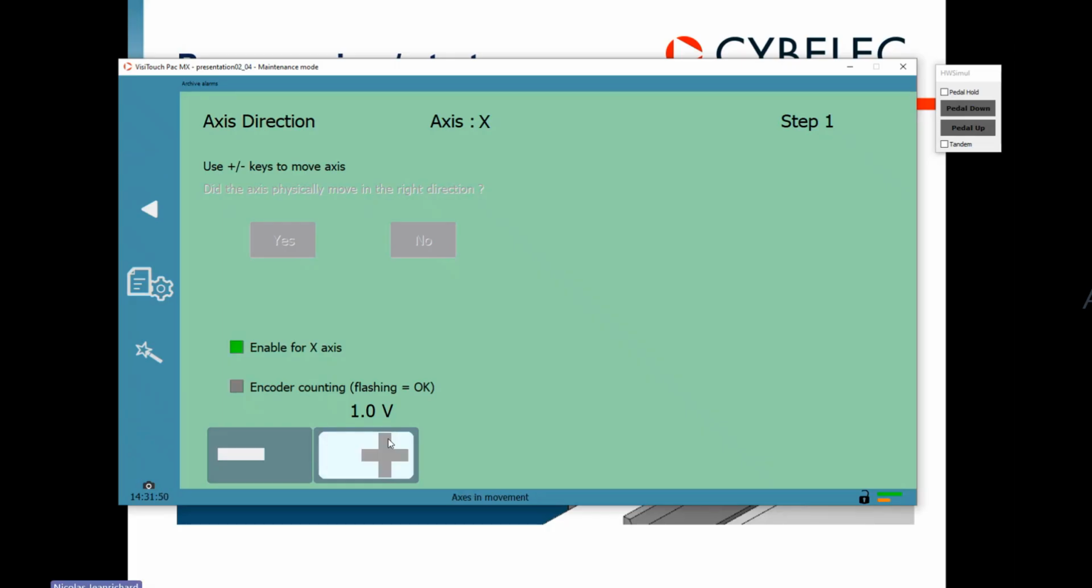So I press plus, and here we see that in green, we have the enable for X-axis. This is the enable output, the 24 volt output that the controller is sending. And encoder counting, it is flashing. It means we see that something is counting. That means already that the axis is moving, so that's a good thing, and that we get the information that it's counting.